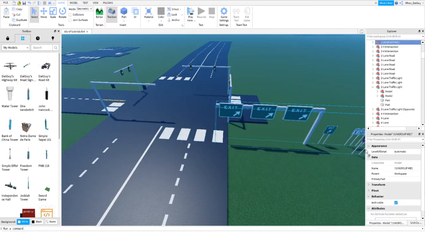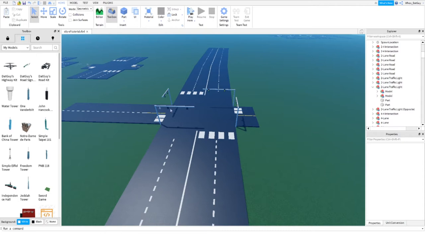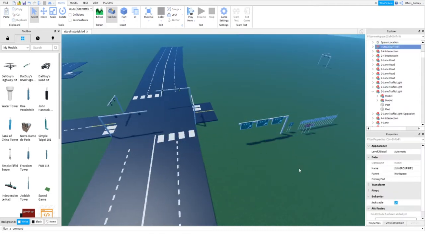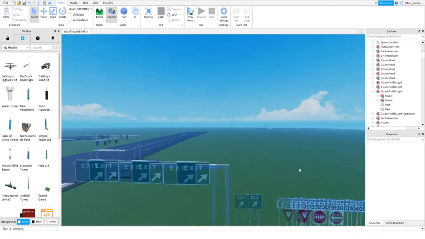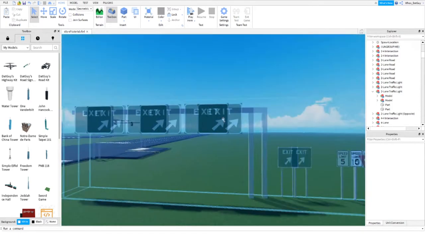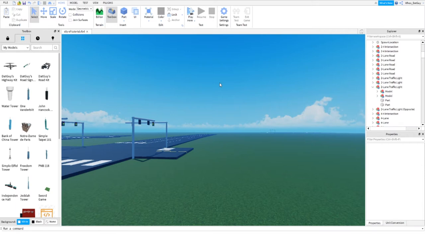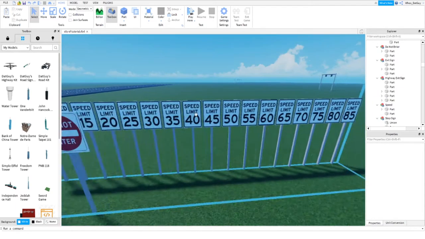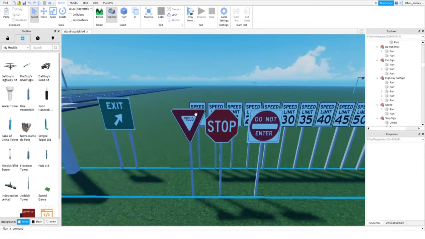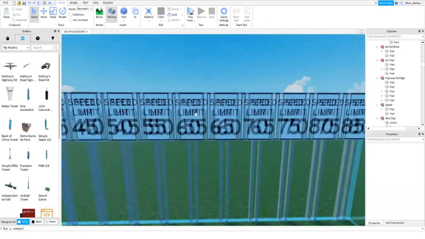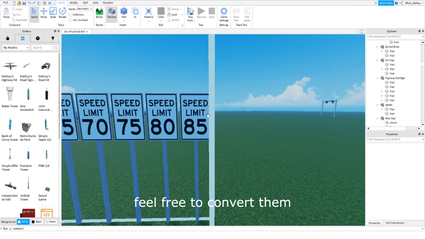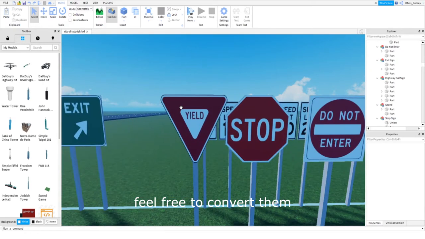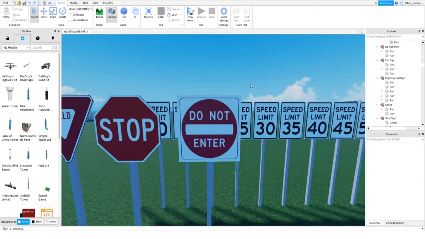Now, once you enter your road sign kit, you'll be greeted with this. You have interstate signs. You're greeted with speed limit signs, from 5 to 85 in miles per hour, not kilometers an hour. And then there's yield, stop, and do not enter.